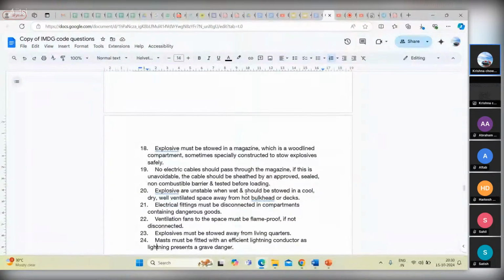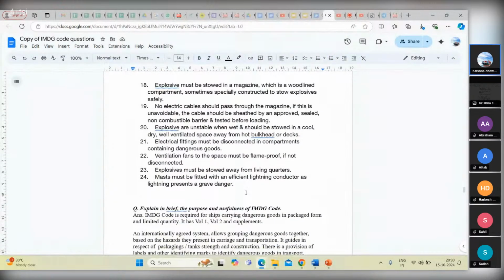Then, explosives must be stored in a magazine. So this is a wooden magazine, like a wooden box, where explosives are stored. It is mostly difficult to catch fire, being a wood-lined compartment, sometimes specially constructed to store explosives safely. Before this, generally this type of vessel was used to store weapons, but now not much. No electric cables should pass through the magazine.